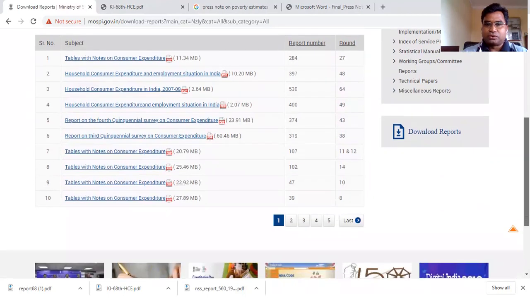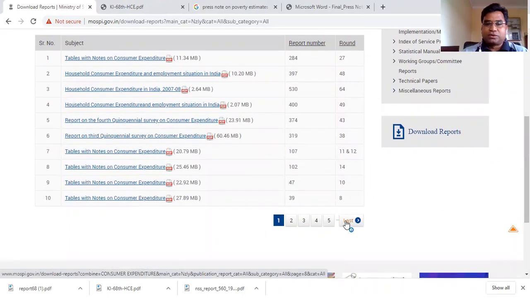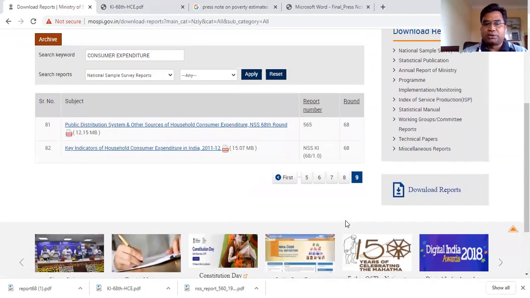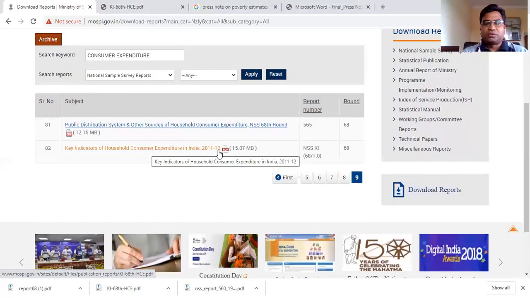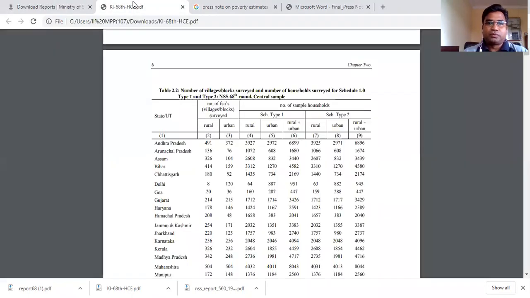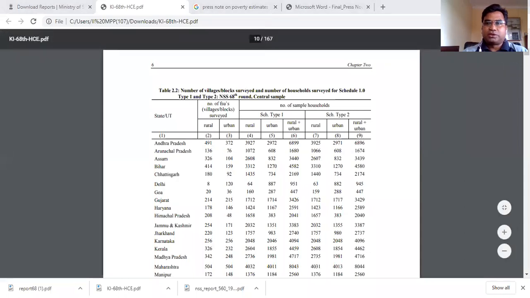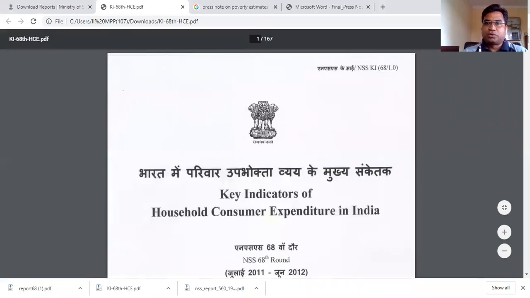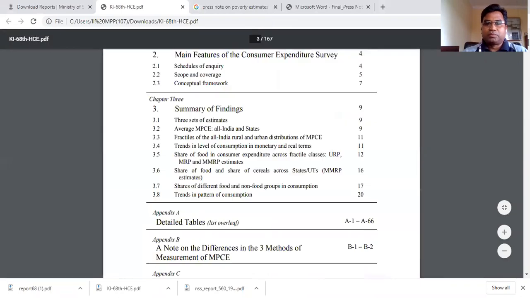I will go to the end, because we are dealing with 68th round data. So the 68th round data report will be available here at the end. You can click on this report, the key indicators of household consumer expenditure survey, expenditure in India 2011-12. If you click on this, the report will open up. Once you open this report, just go up. This is the report which I have already downloaded on my laptop.